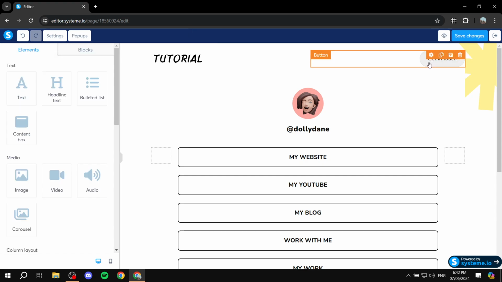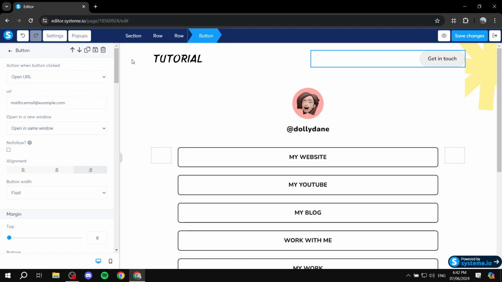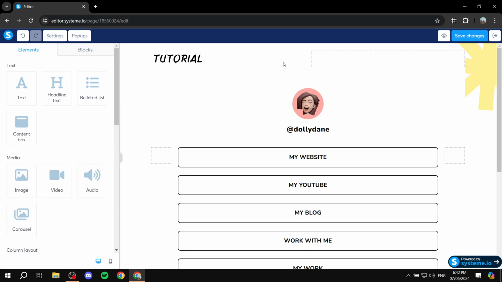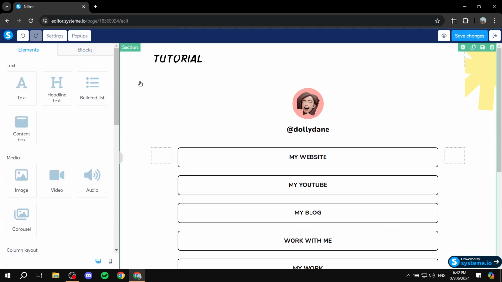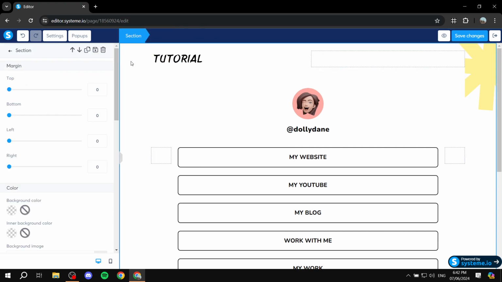This get in touch button, we would want to either use it or delete it. It's completely up to you. So I'm just going to remove it. I don't really need it right now. So I'm just going to delete it. And now we have the actual row and we have the actual section. So let's start with the section itself.